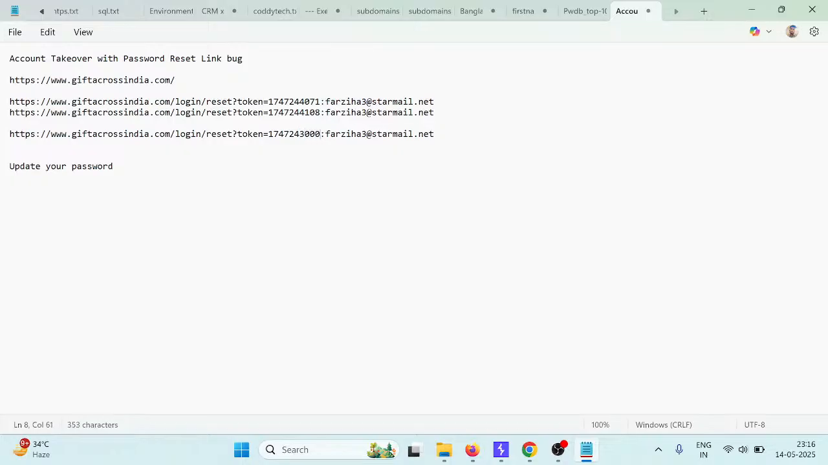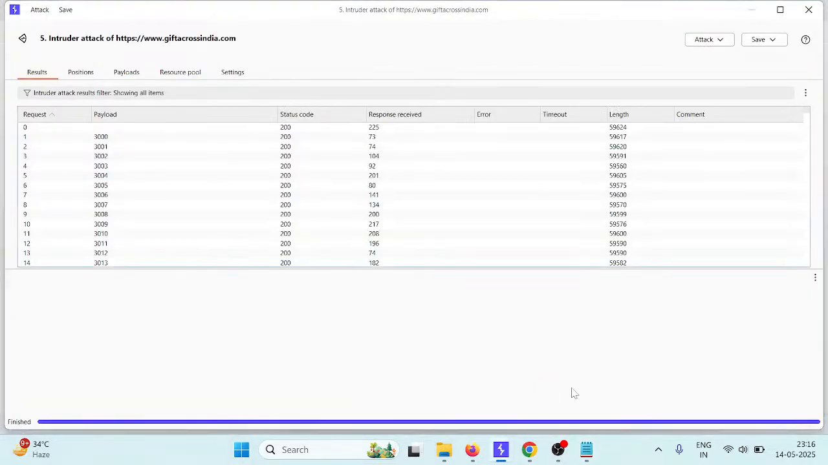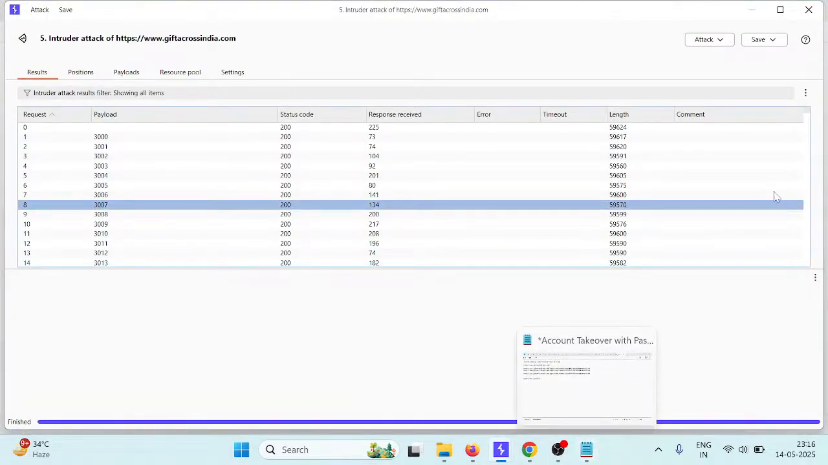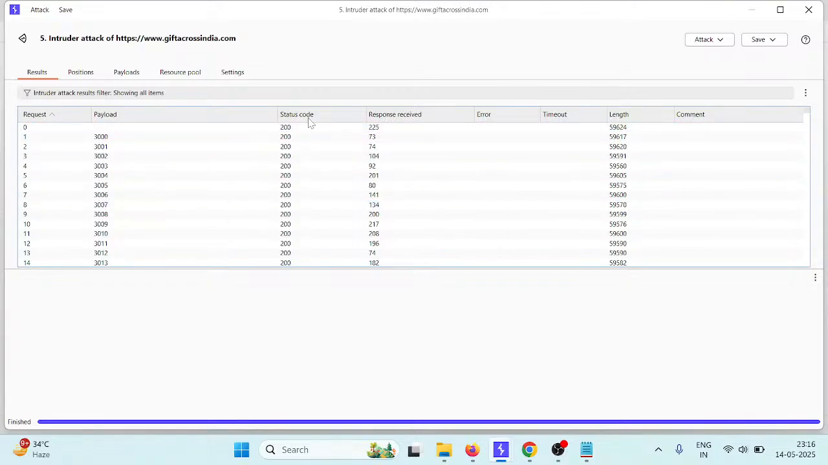So we are starting from 3000, then going to 3001, 3002, 3003, 3004, up to 5000. The last one will be 5000. If any of these is correct, we should be able to hack into the system or that user account. So our attack is complete, but we are not able to identify any unique thing by which we can identify which is the correct token.